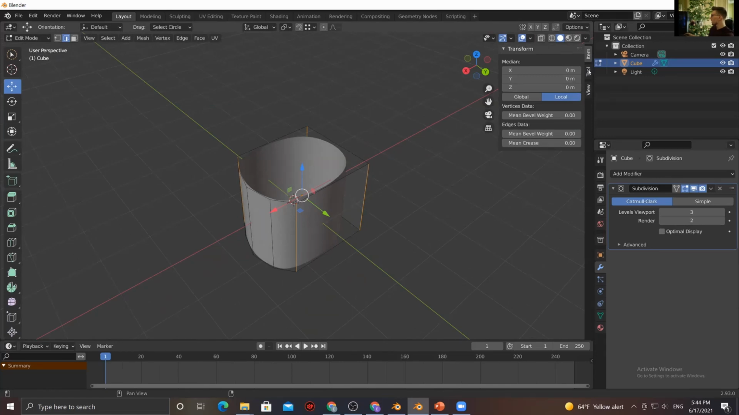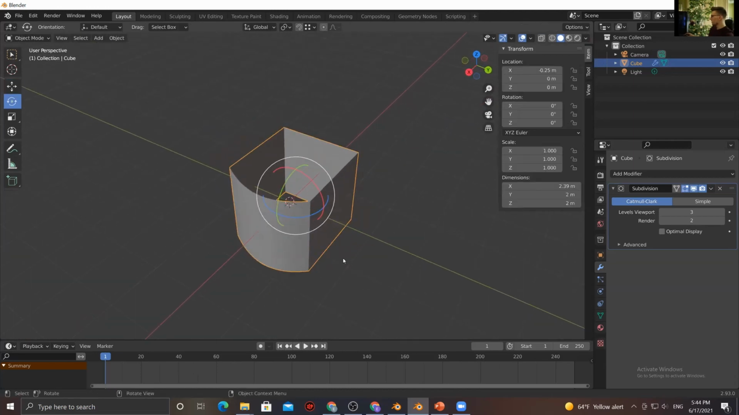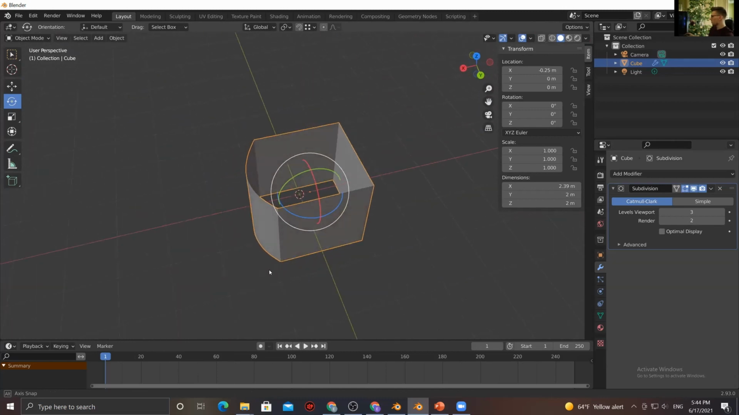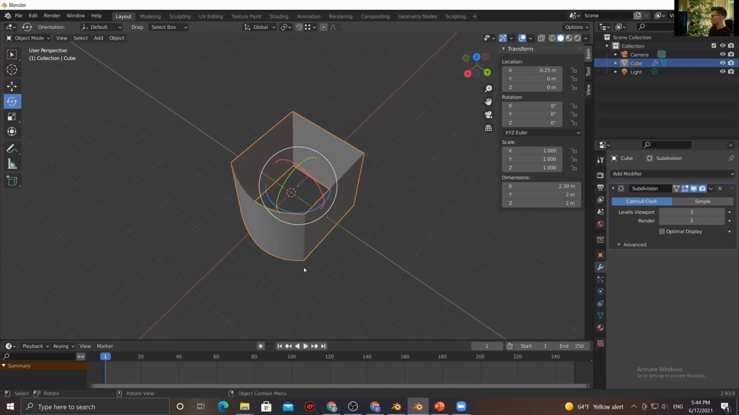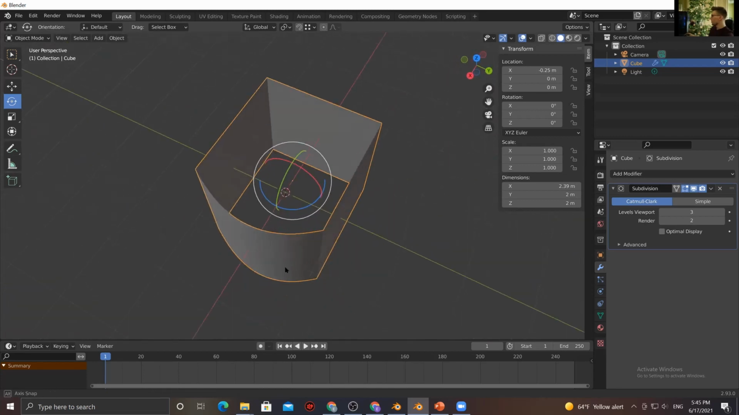It has these 3 tabs. For now, we're going to be using the item tab. For the edges that you have selected, it has this edges data section, and you can increase this mean crease slider. As you can see, the more you do it, the sharper the edge becomes. This is a procedural way to add sharpness, of course. Since we increased it to 1, it created that 100% sharpness again.